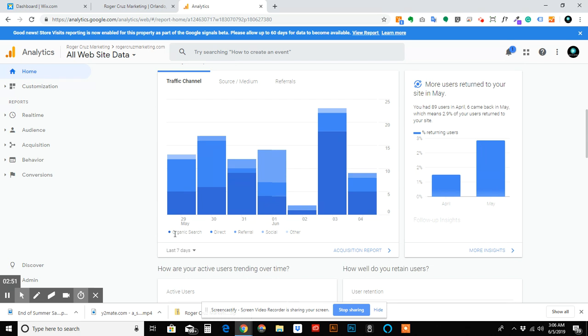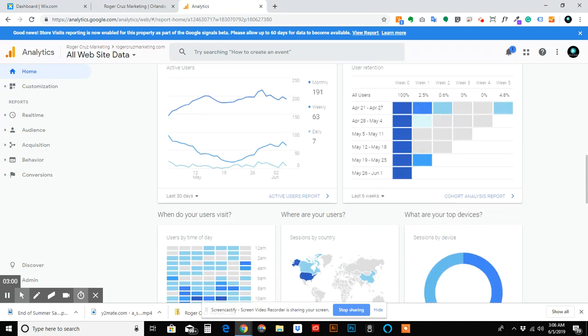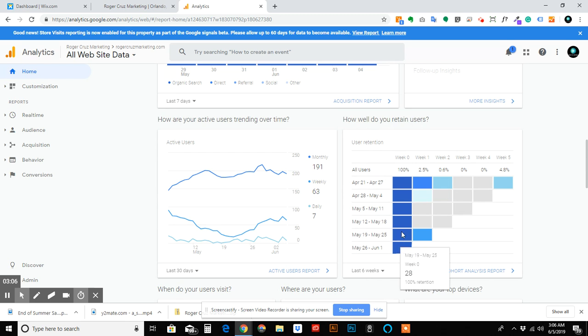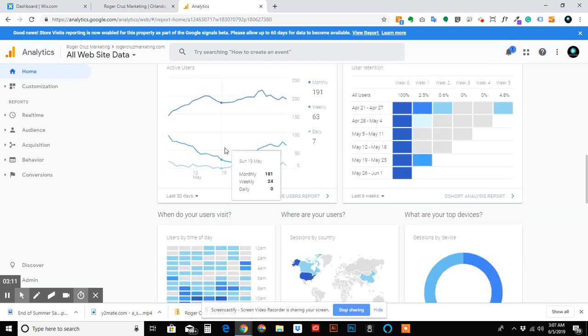It'll show you the difference between organic, direct, referral, and social traffic, kind of getting ideas to figure out where people are finding you at. You can get that kind of information over a week to see how many people are coming back. This is for user retention. You see some people are coming back on the site. Daily, weekly, and monthly active users.